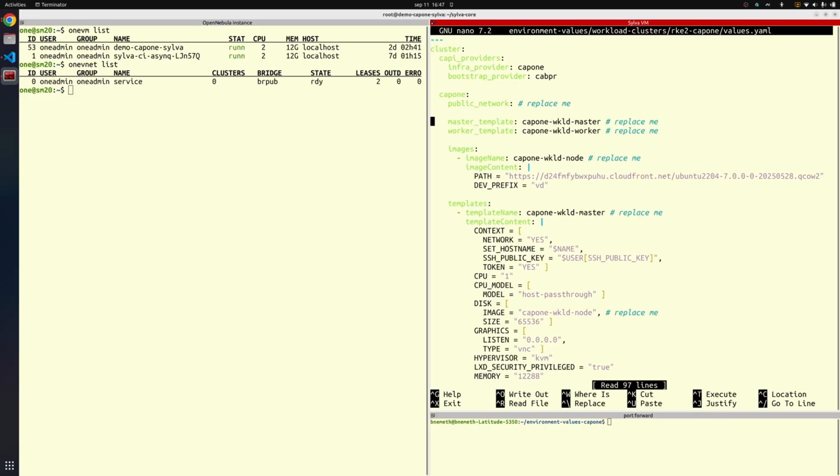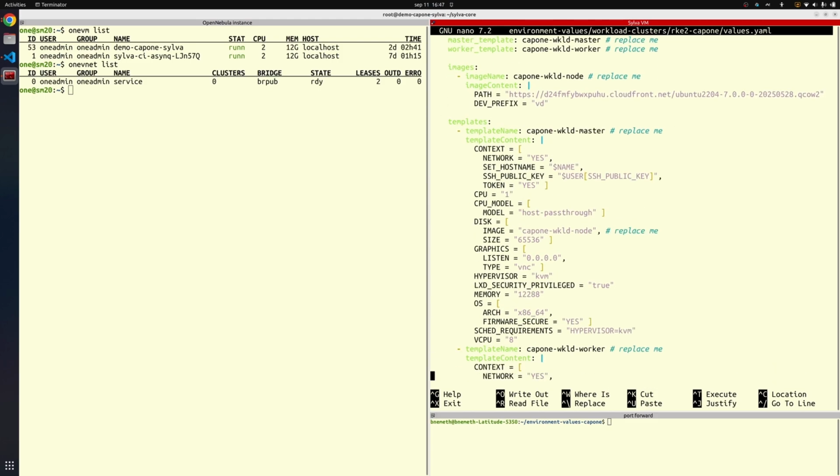This is where we configure the virtual IP for the Kubernetes cluster's API server. The file should also specify which Sylva units we want to enable.